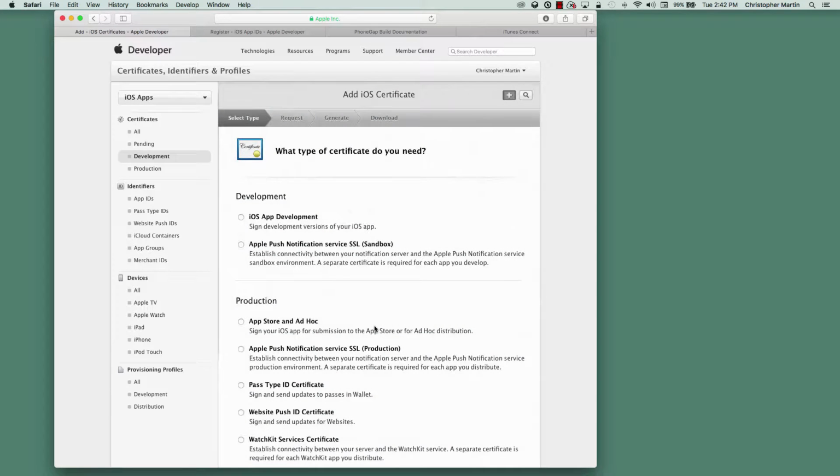On this screen, we will create a development certificate. Select iOS App Development, and then select App Store and Ad Hoc. iOS distribution is the final distribution to the App Store. Use ad hoc distribution for testing on a physical device.